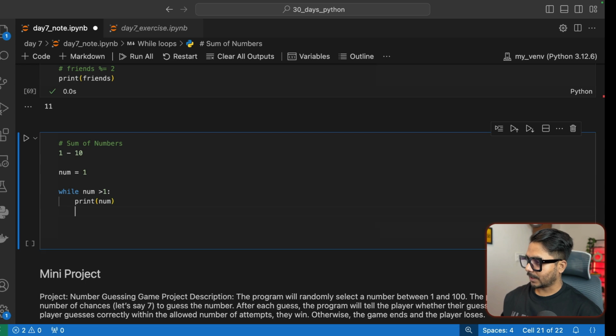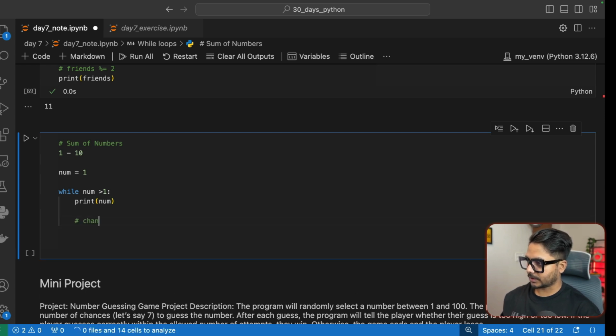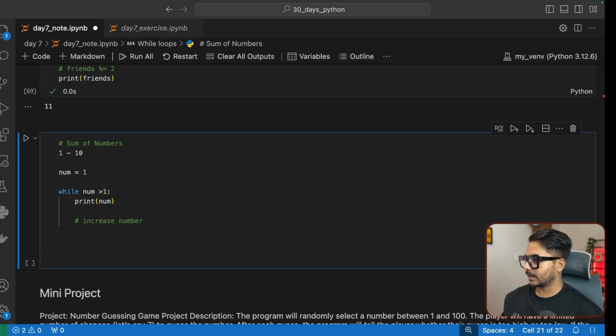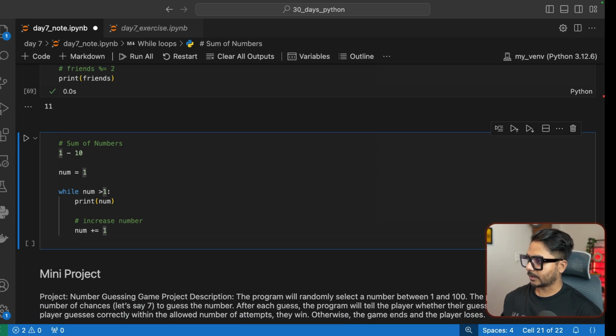Then what we can do is change the number, or increase the number. So for increasing the number, we can use the assignment operator, which is num plus equals 1. So this is again going to print the numbers till 10. So we would say while this number is greater than 10, and that's going to be here.